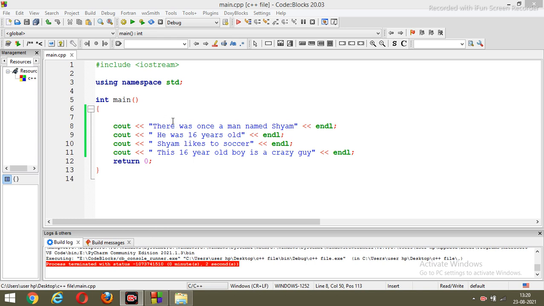So variables in mathematics are something that does not have a specific value. We assign values to variables. So it is basically the same thing in programming as well.